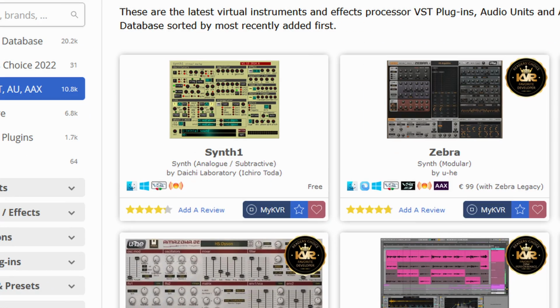There are many people that love this plugin, and it's the most downloaded plugin on the KVR forum. So today I'm going to show you this piece of history, and hopefully I can get you interested in it. So without further ado, let's go!